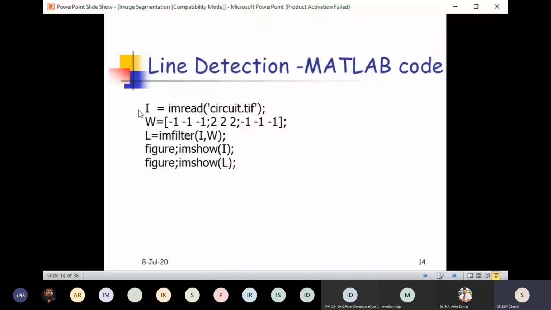After running this program, just change the W value, that is the mask value. First you have detected the horizontal line. Next, just execute and see whether you are getting the vertical line. When you go for the vertical line, just change the mask to minus 1, 2, minus 1, minus 1, 2, minus 1, minus 1, 2, minus 1. If you use that particular mask, we'll get the vertical line. Just try the MATLAB line detection.